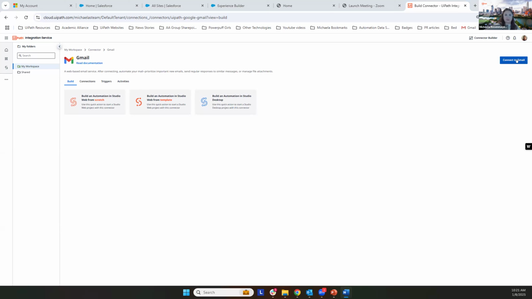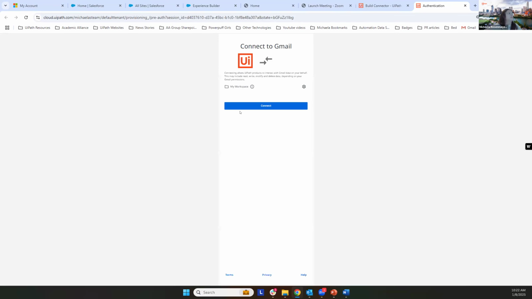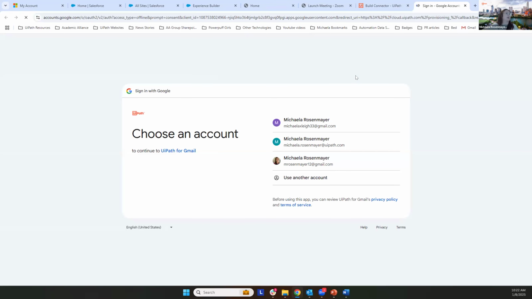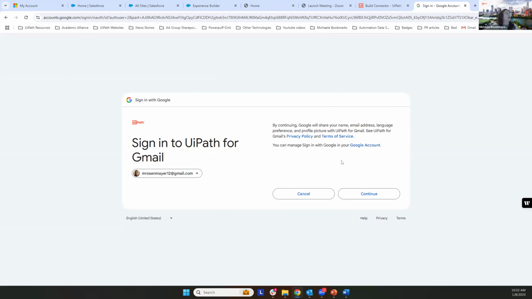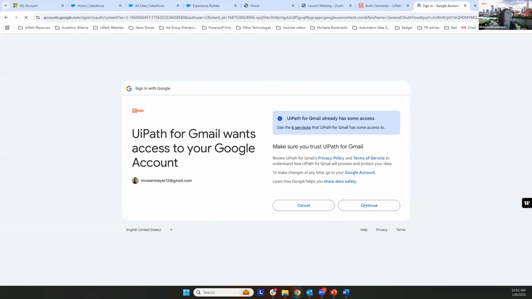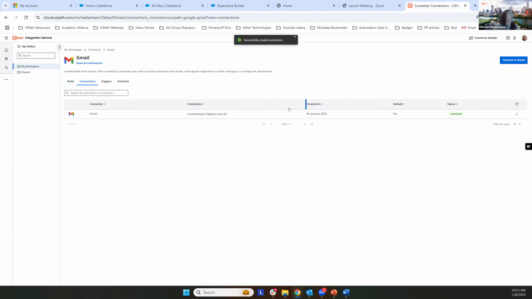Click connect to Gmail in the far right of the screen. Click the blue connect button. Again, I'm going to select the same account that I did for the Google Sheets. I'm going to use my personal email here today. Click continue. Click continue. My integration is loading, and now I am connected.